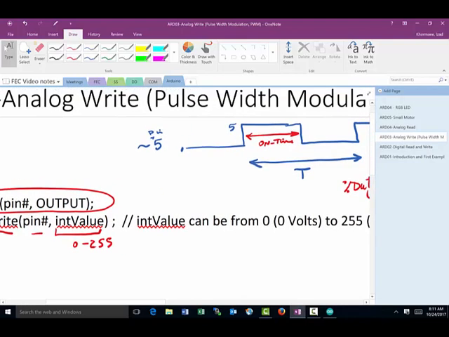If you want the on time to be across the whole period, then we give it 255, which means the average seen is going to be 5 volts. If you give it 0, that means the width of the on time is 0, therefore 0 volts. Approximately 2.5 volts would be in the middle of this range, so if you put in 127 or 128, the voltage I'm going to see is 2.5 volts. So this number indicates what average voltage comes out.